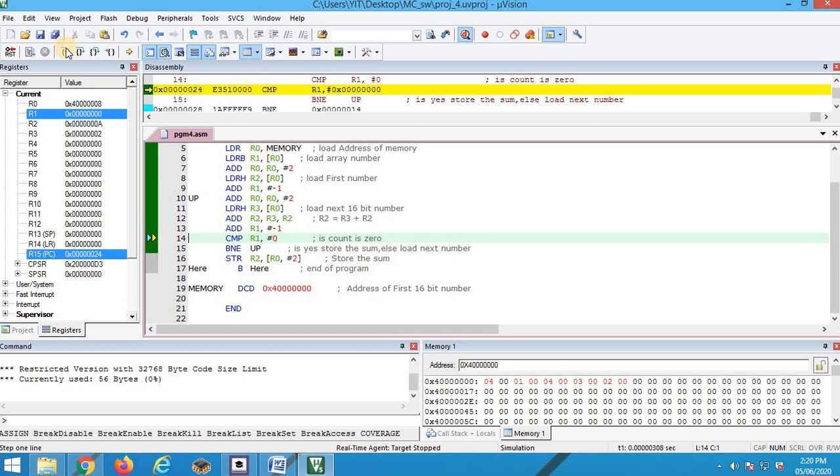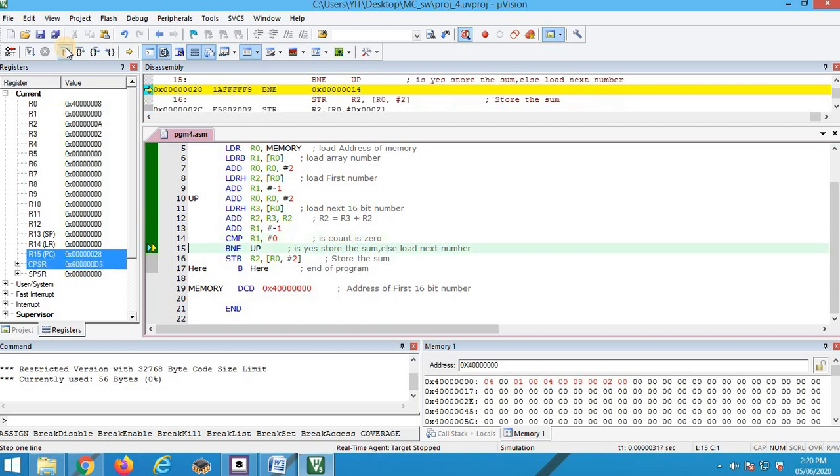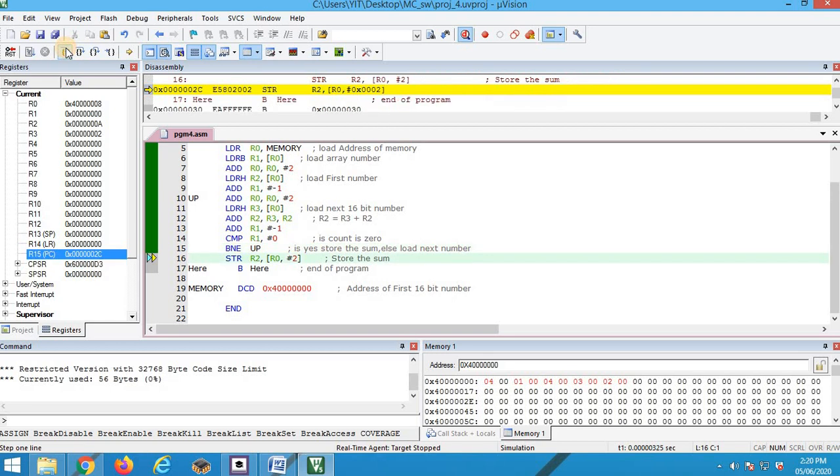Now all numbers are added, the comparison is successful, and we branch out of the loop. Here we are going to store what is there in R2, which is A. A is stored to the location which is at an offset of 2 with respect to R0. What is R0? 8. 0, 1, 2, 3, 4, 5, 6, 7, 8 plus 2, 9, 10. Here we are going to store R2, which is nothing but the sum of the array of 16-bit numbers.